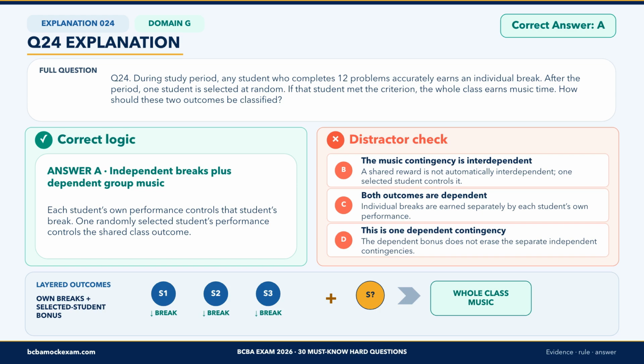Here the group outcome depends on one selected student rather than a group criterion. C. The selected student controls only the class music outcome, not the individual breaks earned separately by each student. D. The dependent group bonus does not erase the separately programmed independent contingencies for individual breaks. Classify each programmed outcome separately by whose performance controls it. Shared delivery alone does not determine the group contingency type.